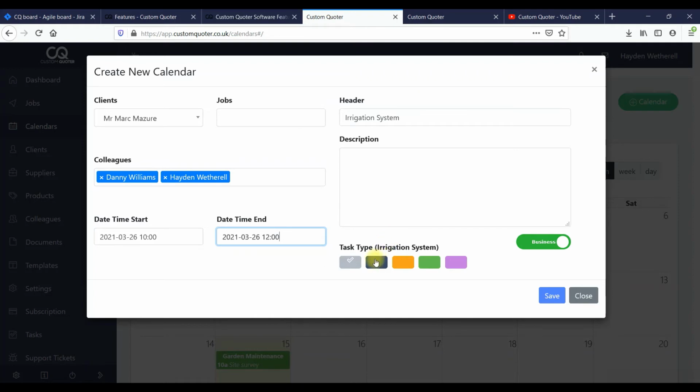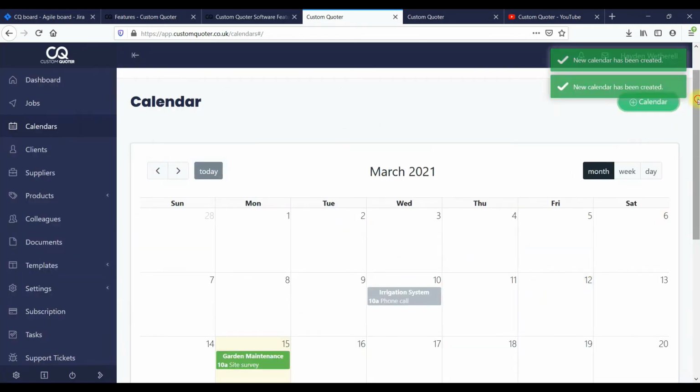So here you've got the color codes that you set in the first place. So you can have different color codes. So here you put your job description. Save that onto the calendar.